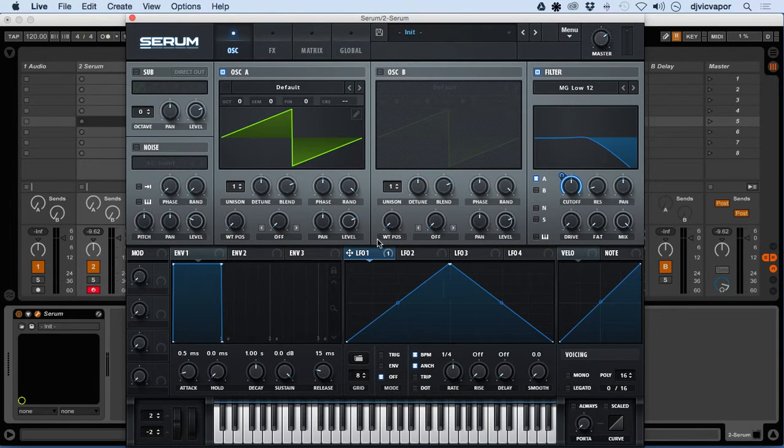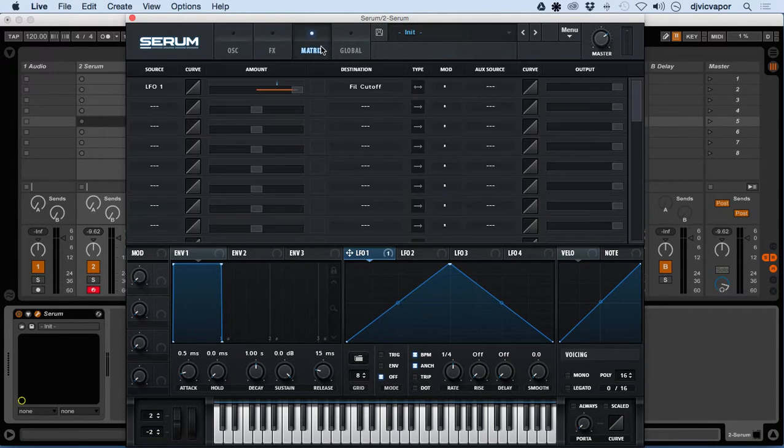It looks like I've got LFO1 over here on the cutoff of the filter. So if we click the Matrix tab, it's going to display that for us. It's going to show the source is LFO1. It's going to show the amount. It's going to show the destination, which is the filter cutoff. And let's take a look at this in a little bit further detail.